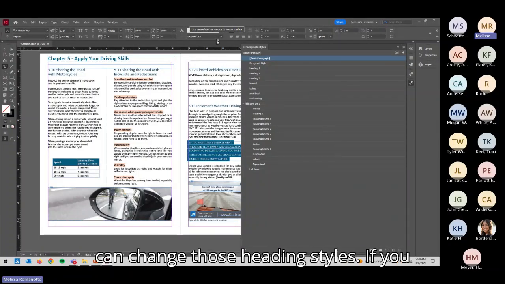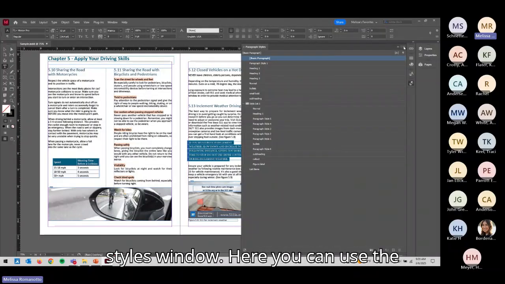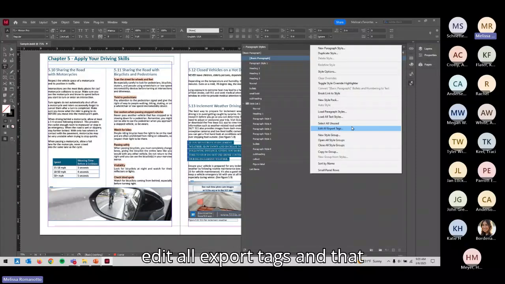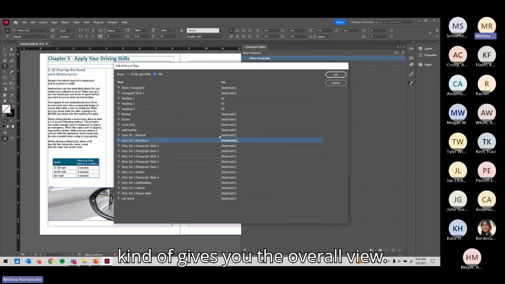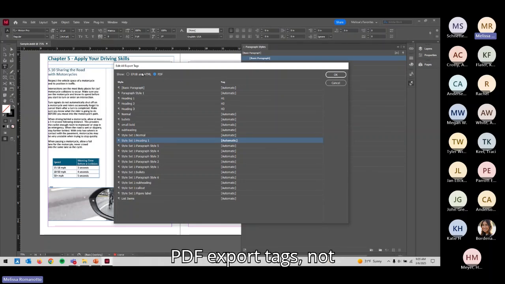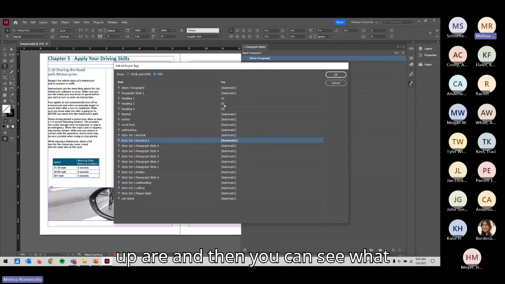Another place that you can change those heading styles, if you kind of want to see a larger picture, you can use in the paragraph styles window here, you can use the options and go down to edit all export tags. And that kind of gives you the overall view. Notice that I'm on the PDF. I'm showing PDF export tags, not EPUB and HTML. And you can see where the heading styles that we set up are, and then you can see what tags they will convert to in PDF.